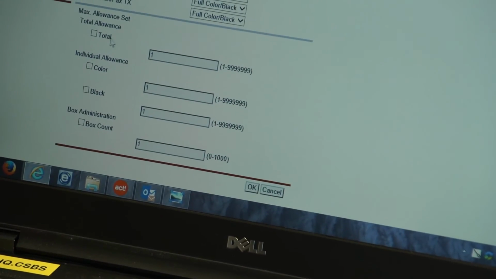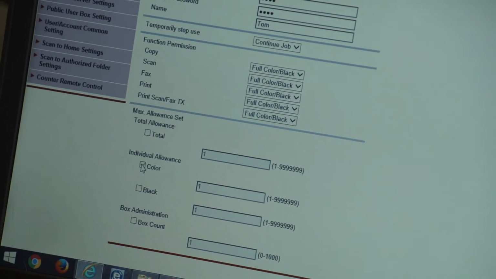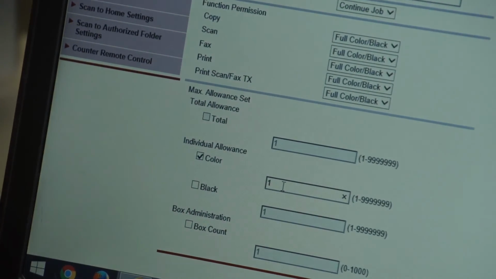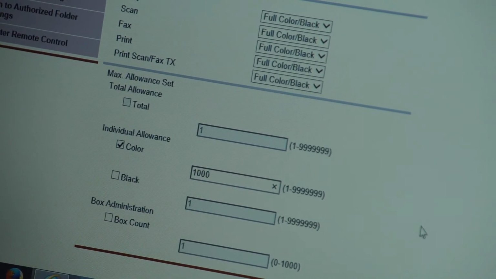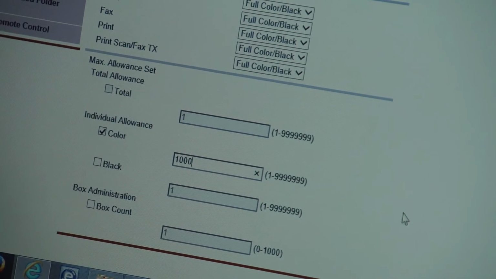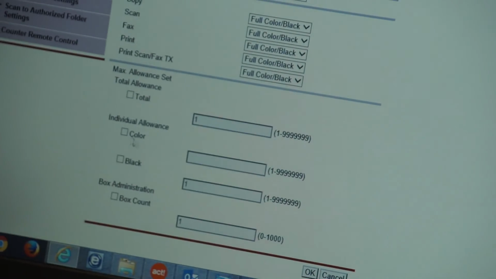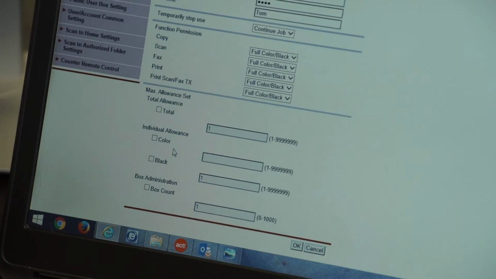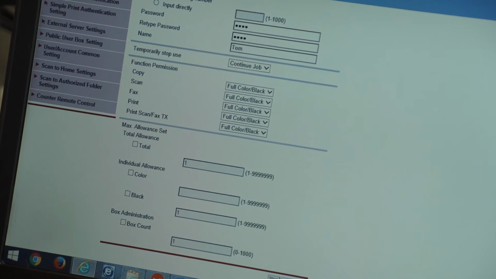You also can give maximum allowances of how many color prints. You could say Tom can print in color, but when he's hit 1,000 color prints, it's going to prompt him to see the administrator. So you could put on limits, whether it's 1,000, whether it's 50,000. It just makes sure that nobody's going to really abuse the use of that color printer. If you're not worried about the permissions, you can leave those alone and you go ahead and just print OK.